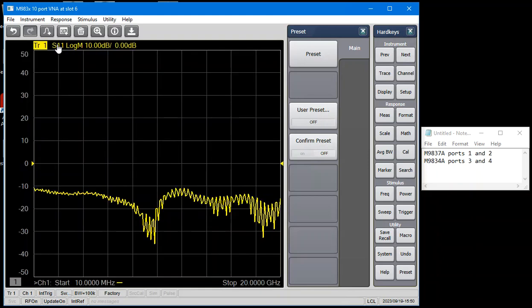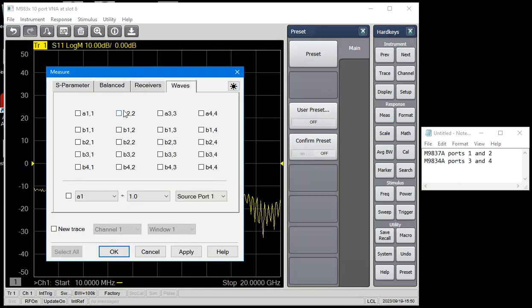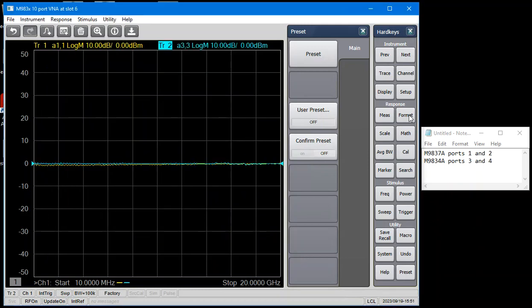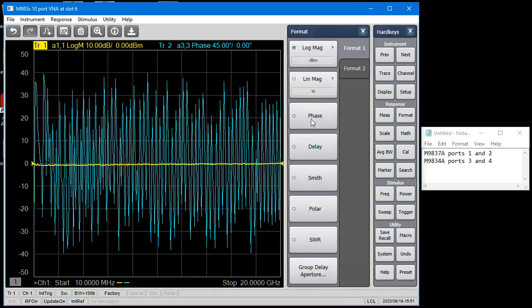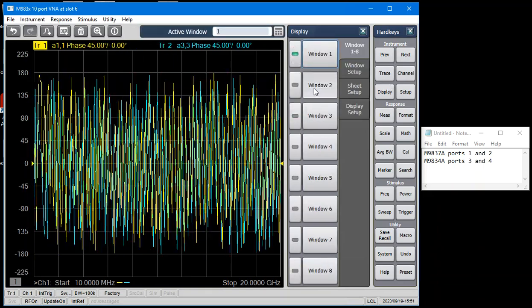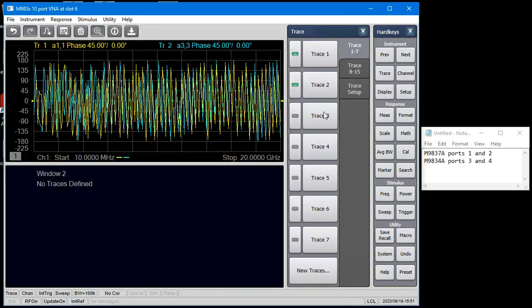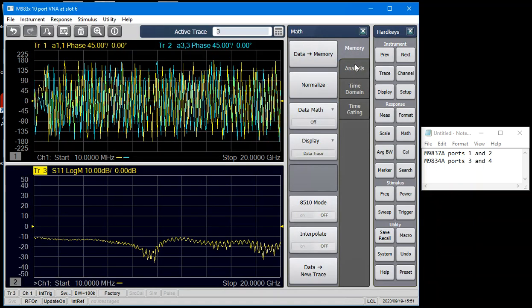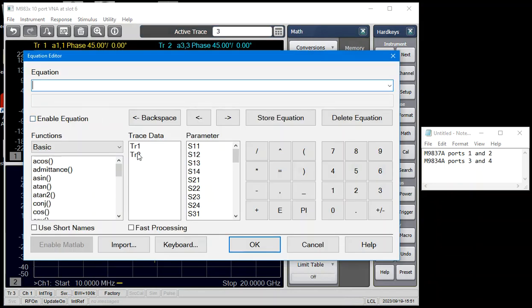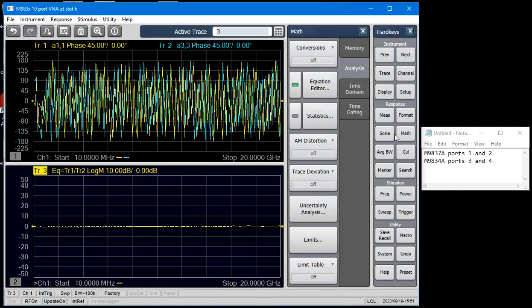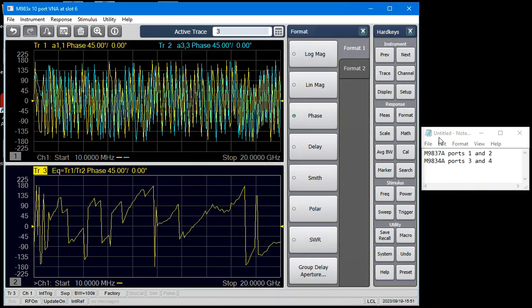is preset. I'm going to do this with the regular source phase control. Let's set up ports 1 and 3, and we will change both to show us phase. I'll set up a new window to show the difference between these two. Trace 1 divided by trace 2, enable equation, format, phase.